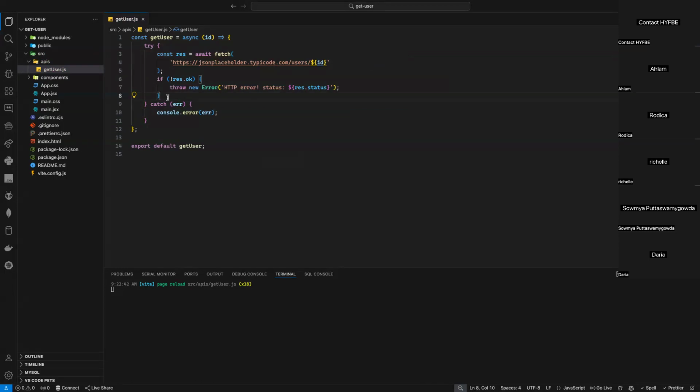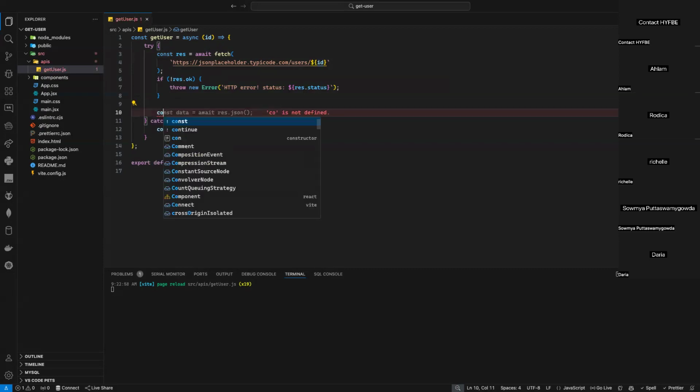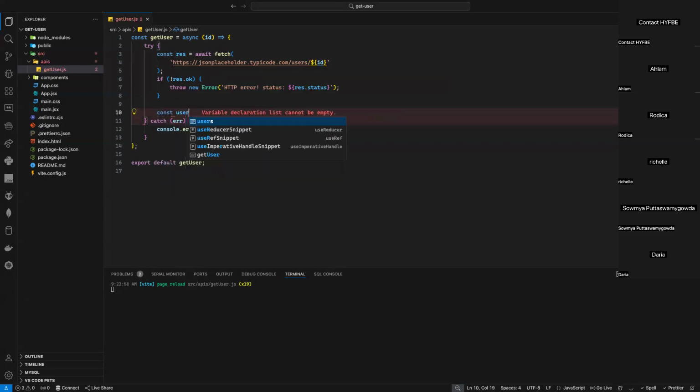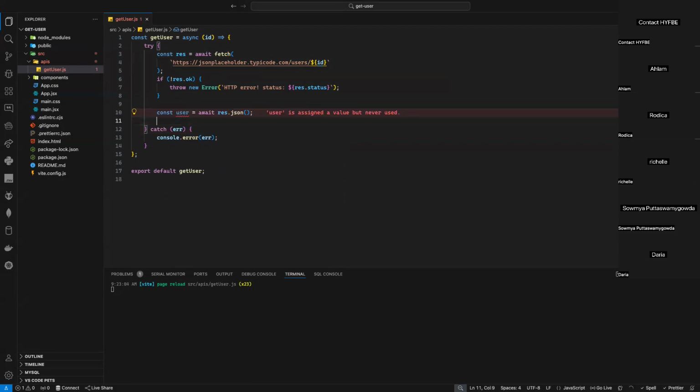So yeah. And after that, if that's okay, what I can do here is just say const. I'm trying to fetch a user, so I will name it user, and here it's equal to await res.json. And now all I have to do is return my user. So that's my API. Should be simple.